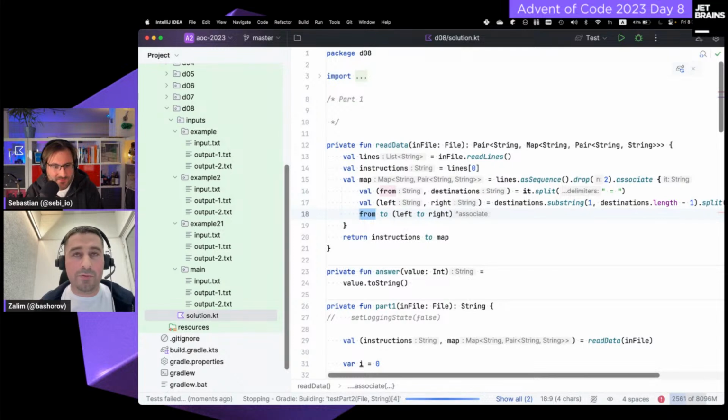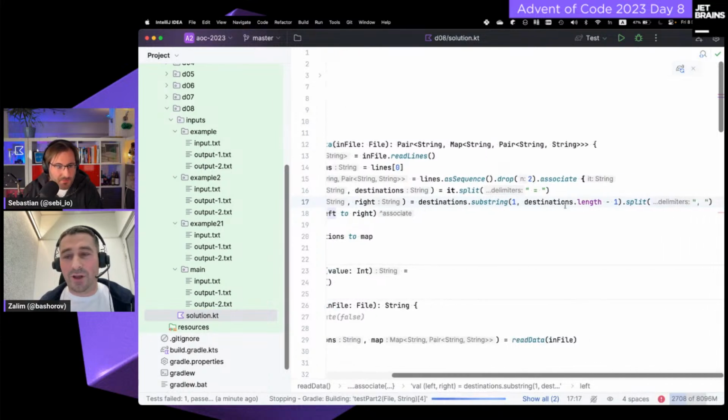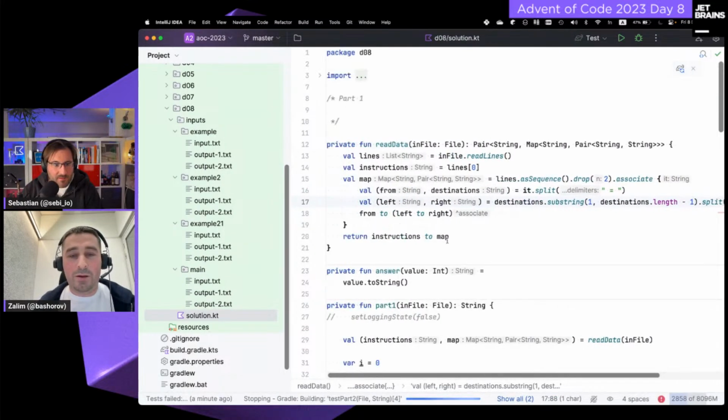the part before the equals sign, and we have two direction parts, left and right, which were split easily. Firstly we split from destinations, and also split our destinations with a comma. After that, we have a pair of instructions and our mapping.